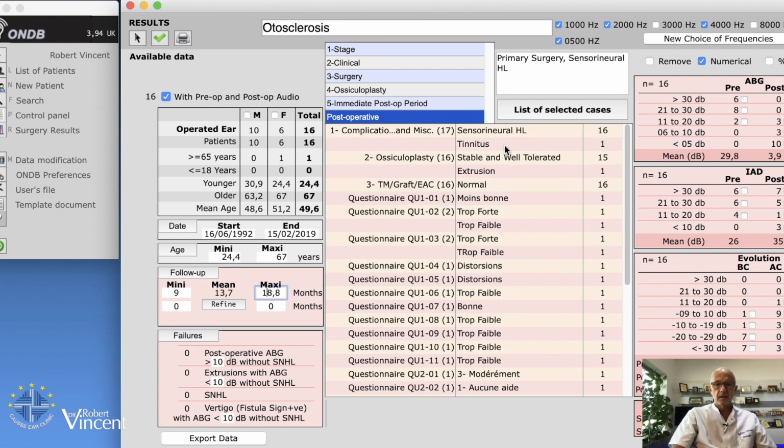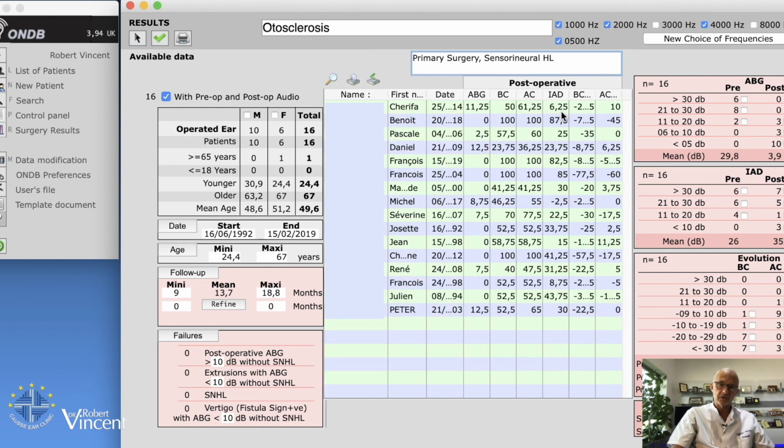again at 1 year. And I want to have access to these patients. So I click on this line, list of selected cases, and then you will see that I have access to the list of patients there. These are the different patients. They all have sensorineural hearing loss. These are patients with 1 year follow-up. Of course, if you do it for the entire series, I will get more than this.